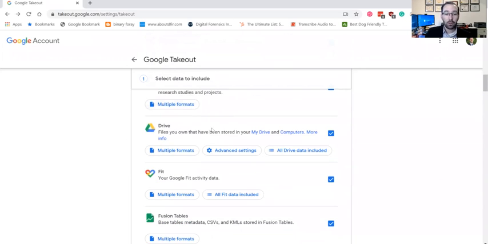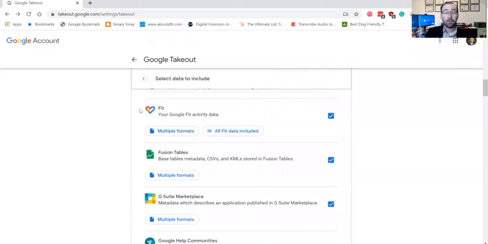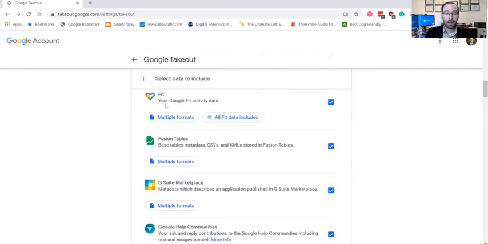As I keep scrolling, you can see there's my Google Drive. If you're not familiar with Google Drive, it's an online storage. It links with your Gmail account. You can use it to store files, pictures, documents, spreadsheets, things like that. If you use an Android phone, Google Fit data from your device, meaning things like your step count, your activities, those can be stored here or can be downloaded here from Google Takeout.